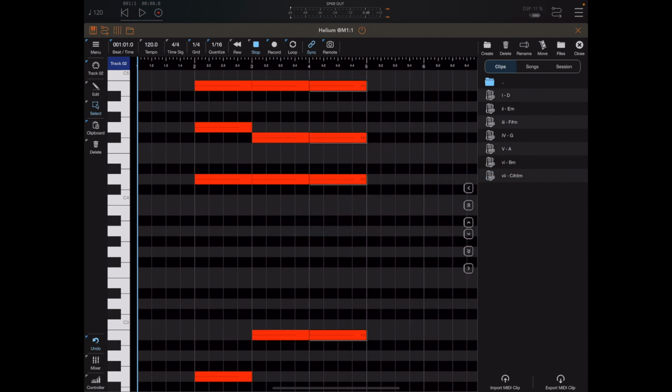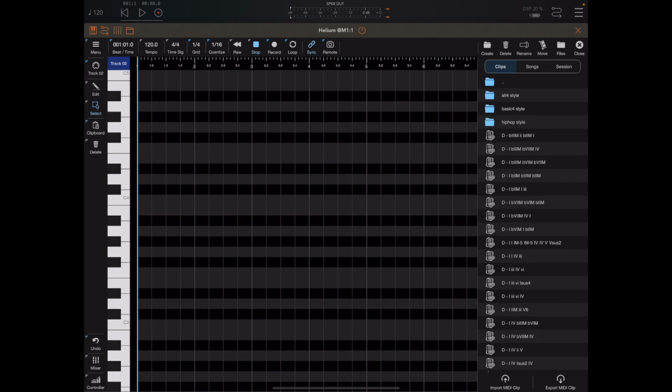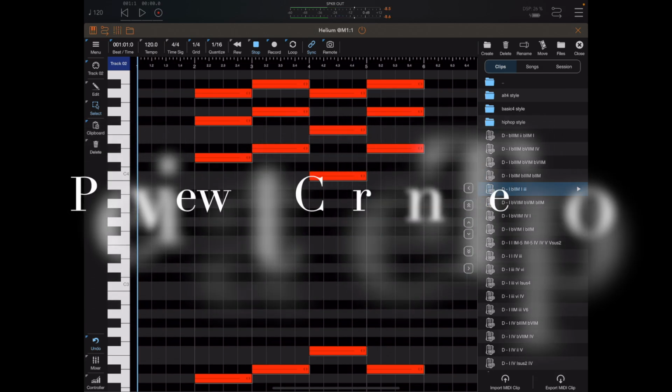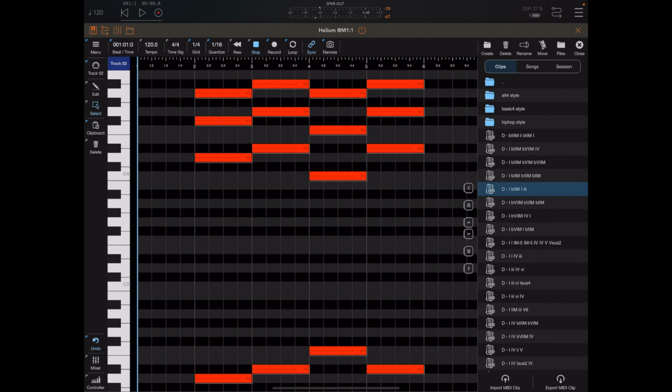Now if I press the undo and delete those three chords, we'll go back and have a look at some chord progressions. So if I click the double dot at the top here and go into the progressions folder, we can drag and drop complete chord progressions into the editor. We can also preview them as well. So that's the Clips tab.